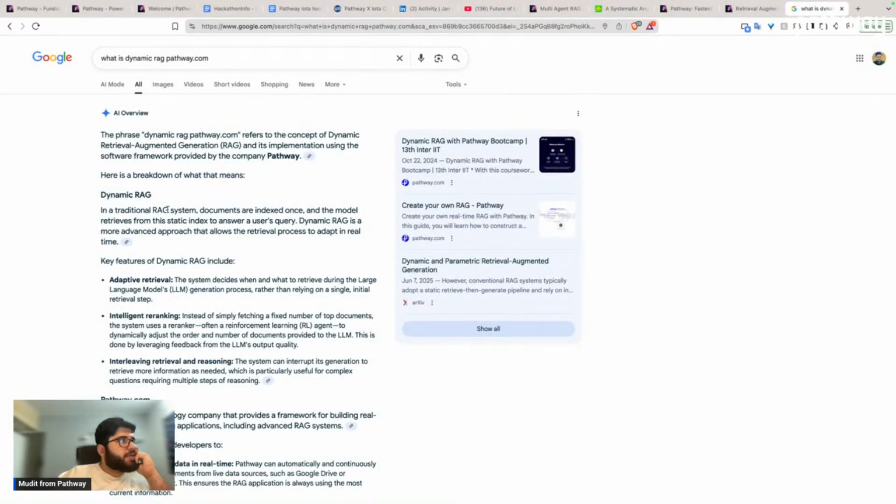So in the traditional RAG system, the documents are indexed once. You need to understand, whenever you are dealing with a RAG system or a GenAI application where you're connecting it to an external data source, what you're doing essentially is putting your private documents in a particular document store of sorts.